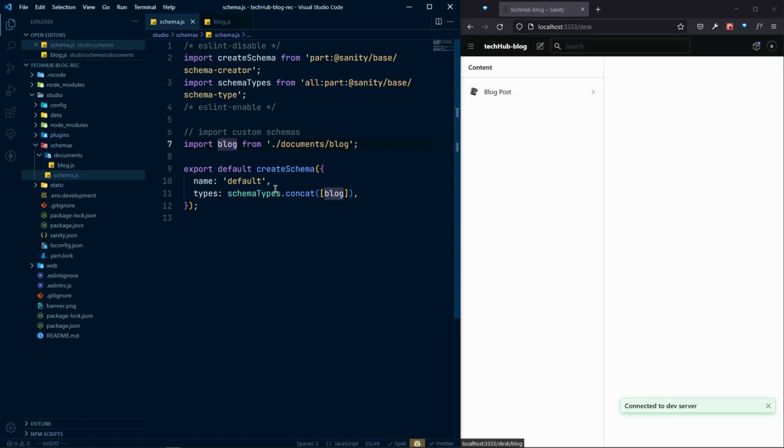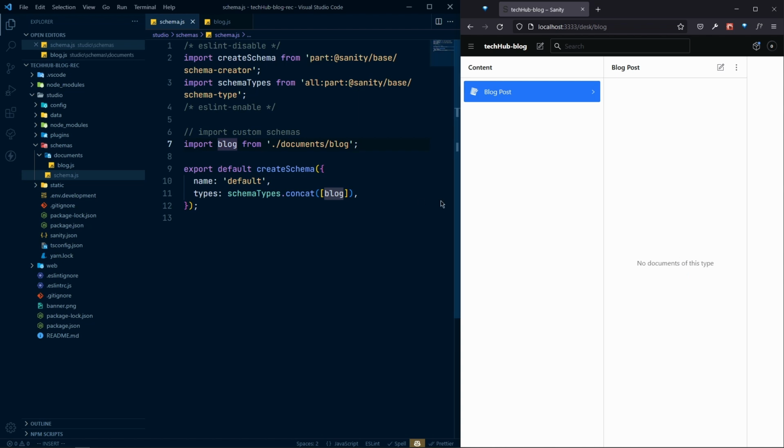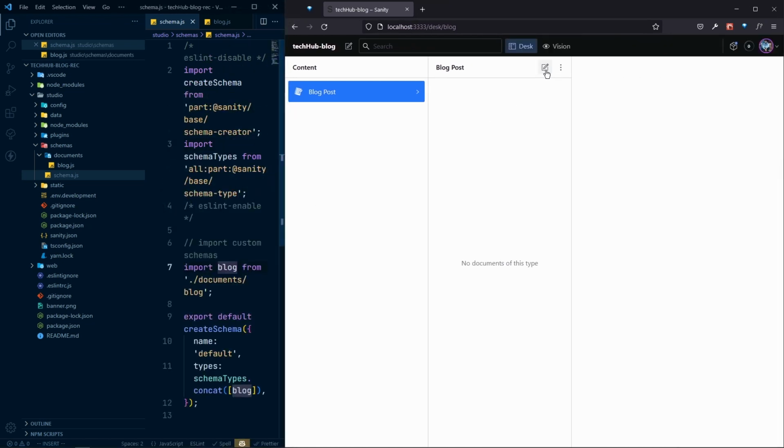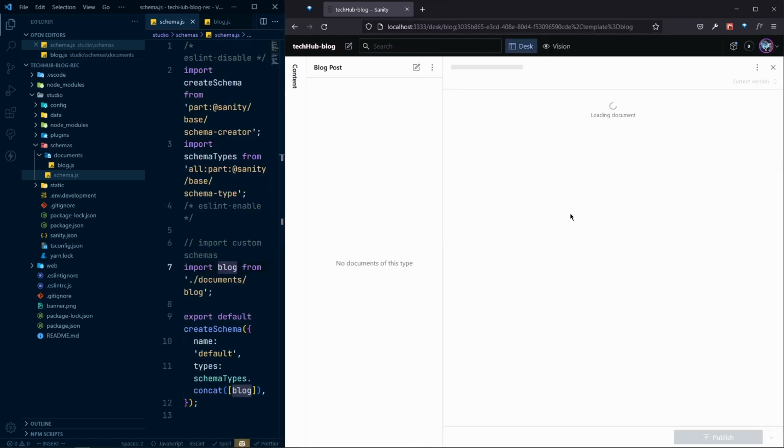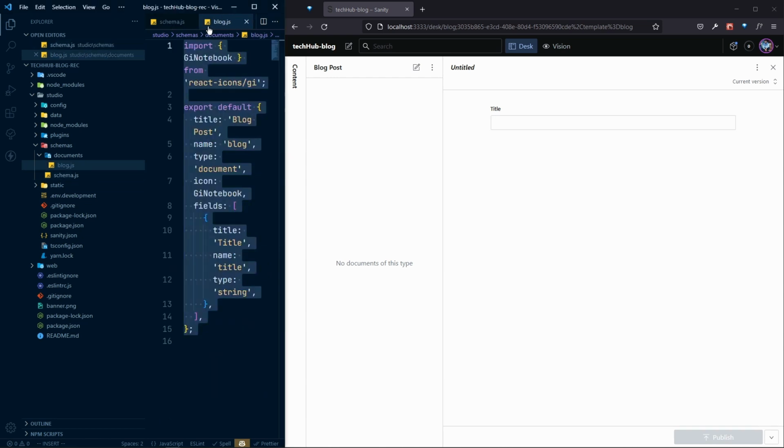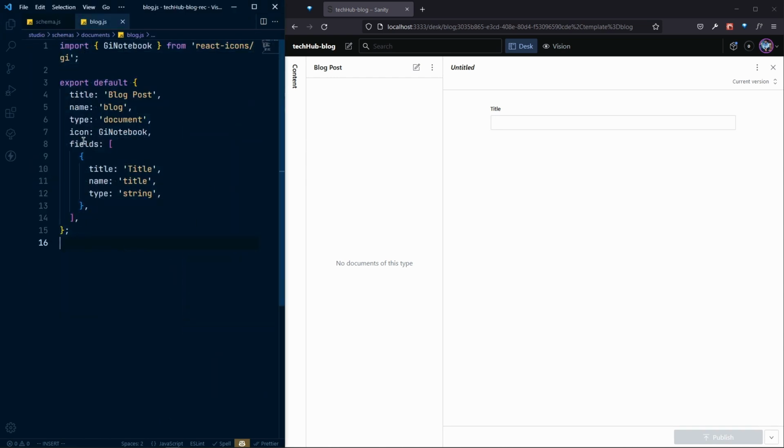Here it is. So this is our first schema that we can see here, and if I open it we can create a new document for it. So let's create a new document, and if I try to create a new document in this blog post, I can see my field which we specified in our blog. The field we specified here, the title, I can see the title, and also the type of this field is a string.